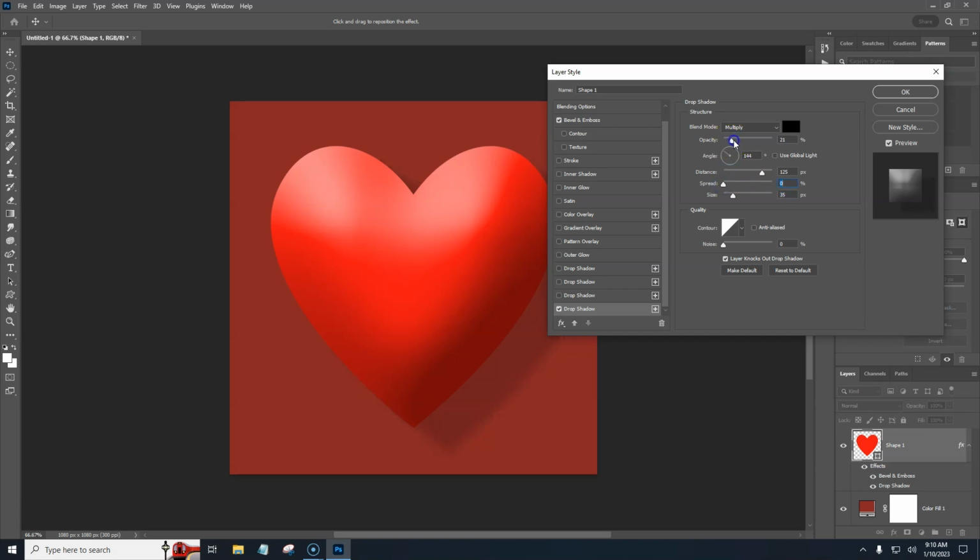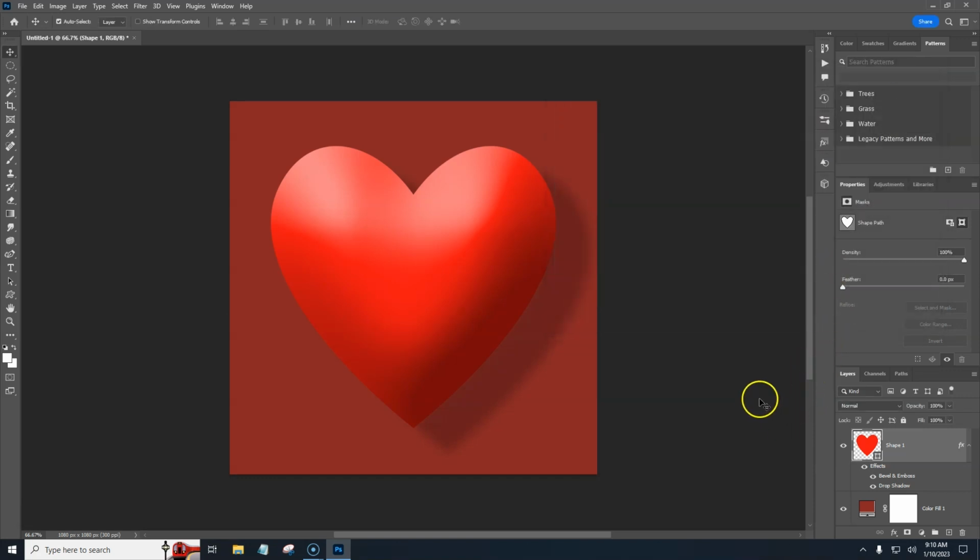Maybe no spread, and then maybe make it a little bit darker. All right, so we have that. We'll go ahead and hit OK. And that is how you do it. Pretty simple and pretty easy.